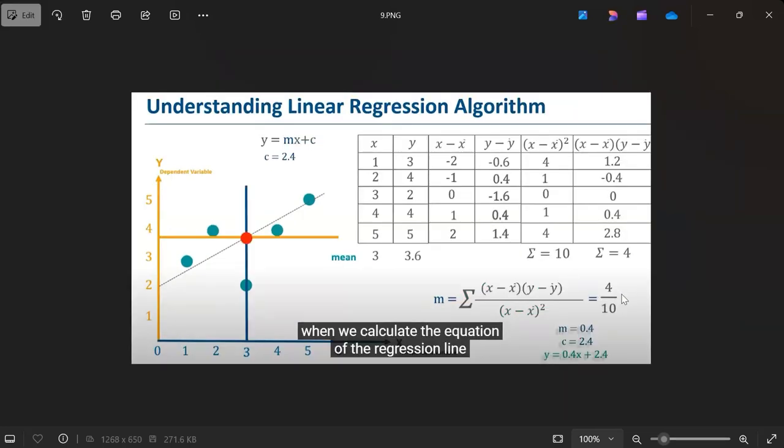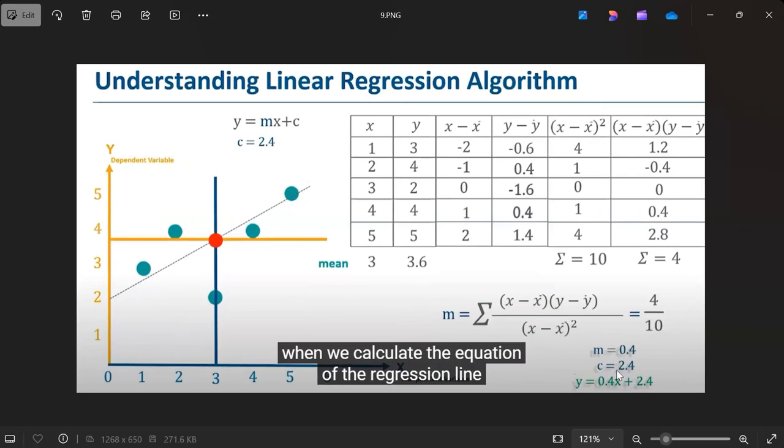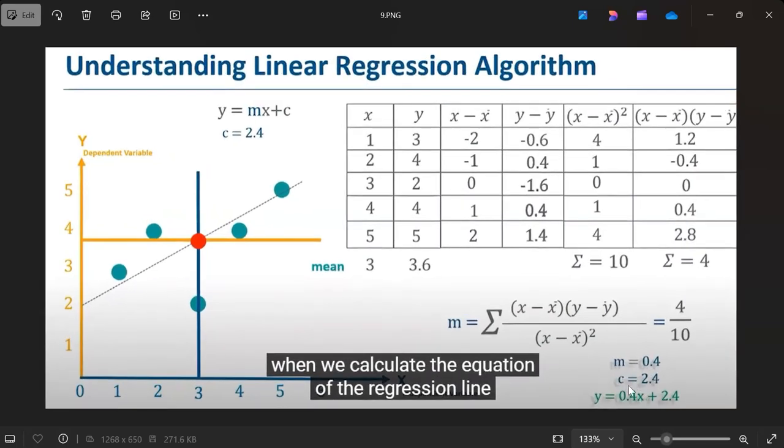Now in these equations, let's say the constant is given. So here, how much is the constant? 2.4. Now, in these equations, remember the slope formula. Never ever forget this. And the formula is very easy.